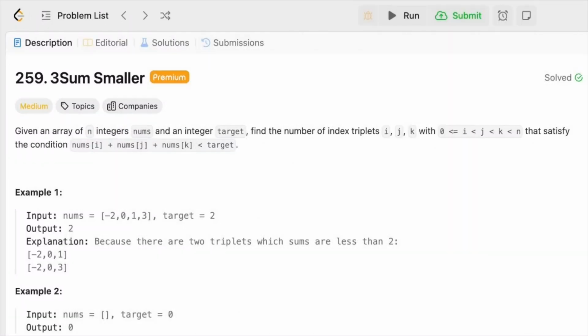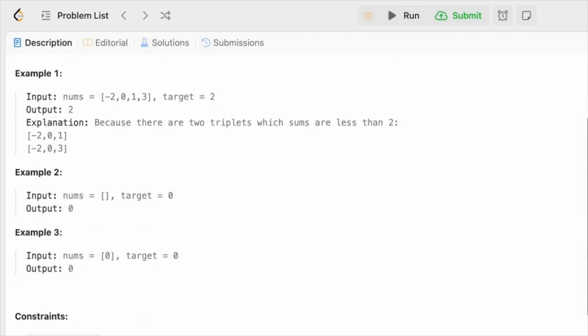Hello everyone, in this video we are going to see the Leetcode question number 259, 3 Sum Smaller. The question is: given an array of n integers nums and an integer target, find the number of index triplets i, j, k that satisfy the condition nums[i] + nums[j] + nums[k] < target. We are given 3 examples in the question.